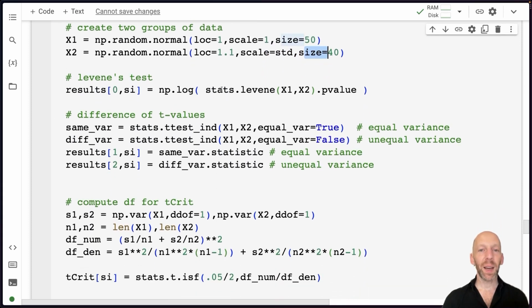Okay, so here in the scipy.stats library, we have this Levene test, and we input these two samples. They can be differently sized. They can have different sample sizes. And what we want is the p-value. So I'm going to take the log and store that.